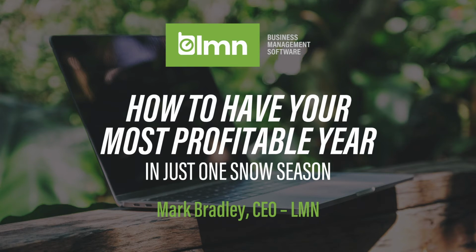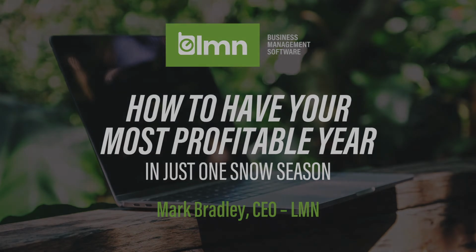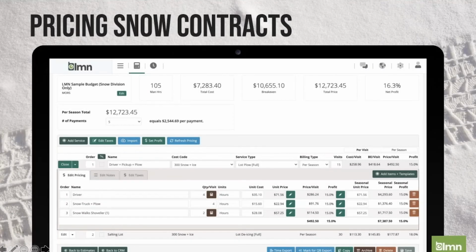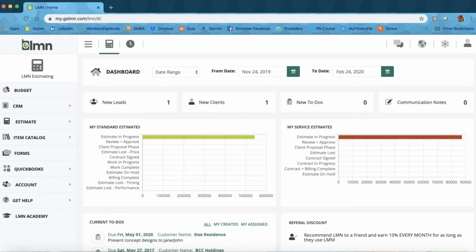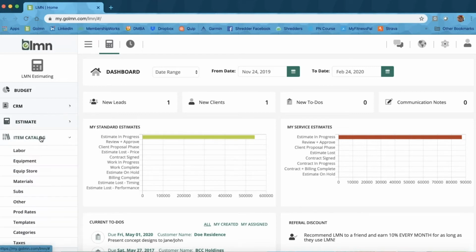So off the start, I think in order to really price snow contracts accurately, you need to have your estimating library set up properly. And I think that's a question we get quite a bit at LMN when people start estimating: how to sort of customize the library or bid snow, what budget to use, and how to set up work area templates. So I'll go through that here off the start, just to clarify for anybody who may be at that stage.